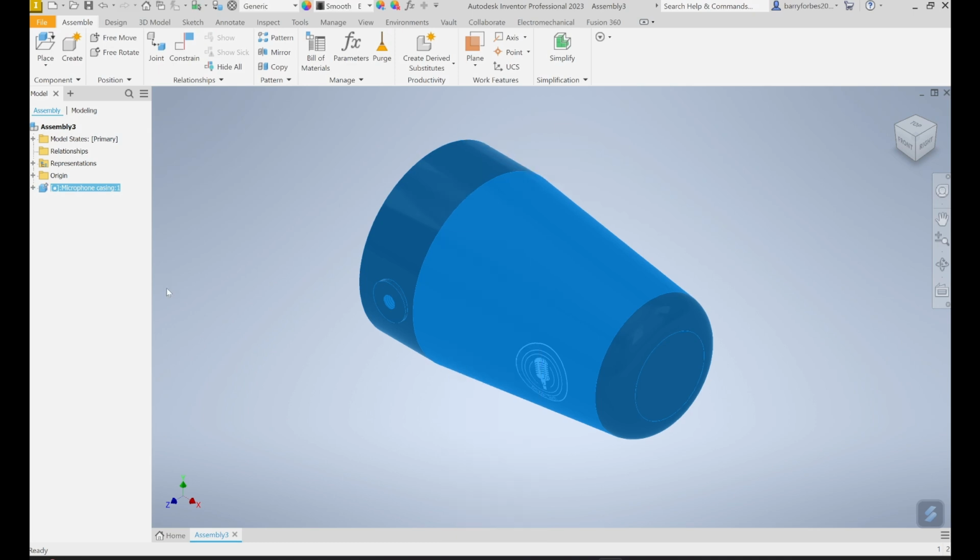What you'll now see in the modelling tree on the left-hand side of the screen is this little pin attached to the part for the microphone casing. This tells us that this has been grounded and cannot be moved around. This will make all of the assembly later on in this assembly file so much easier for us. So it's really important that you do this every single time that you do any assembly.